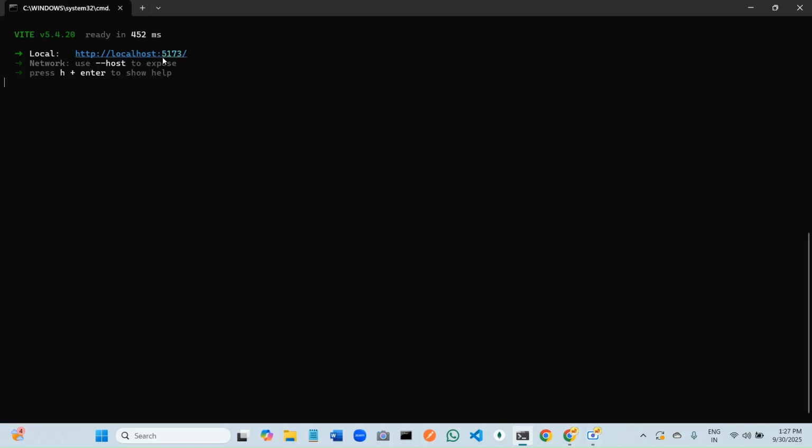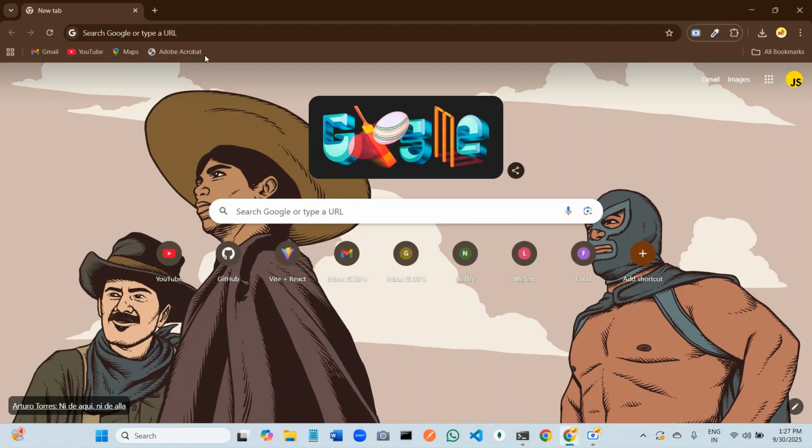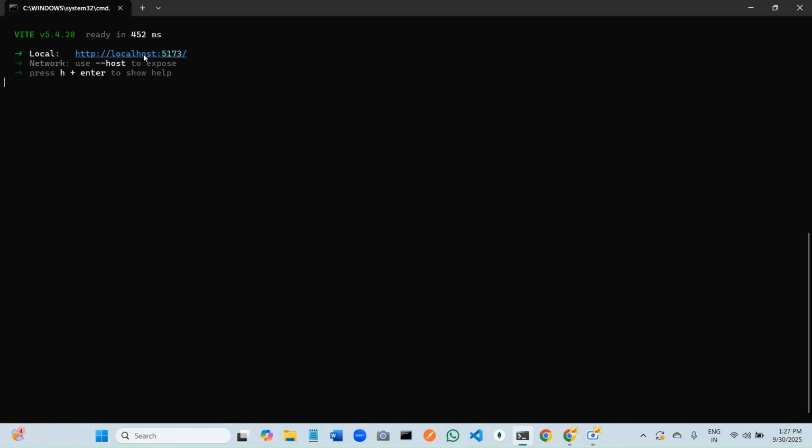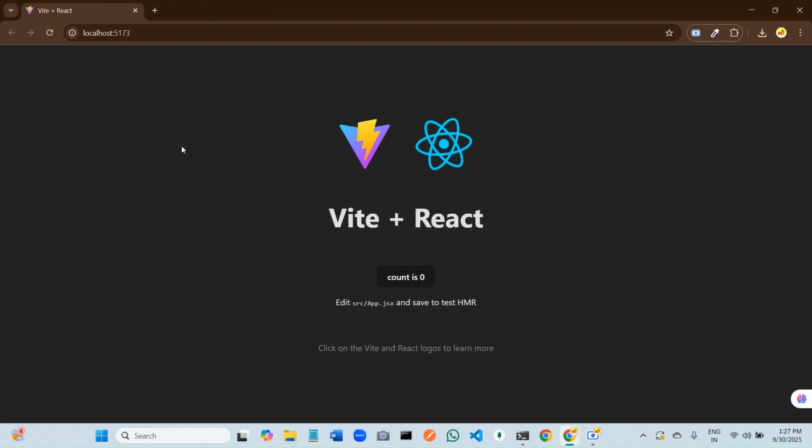This is the default port number which is used by Vite. Now simply go to Chrome and type localhost 5173, or you can simply click control plus click here. After that, as you can see, our project successfully got opened in Chrome. This is the output from Vite. By default, this page will come from Vite.